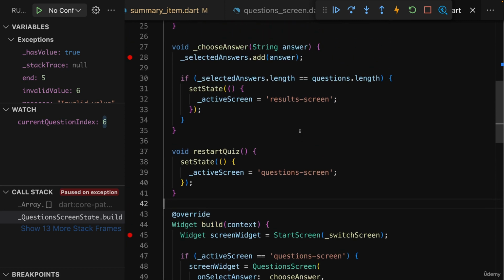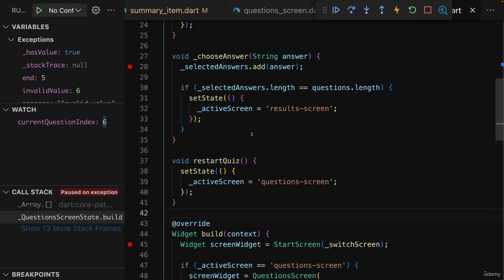But that never happened, and we therefore now know with certainty that we never navigated away from the questions screen, that we indeed still are on that screen, and that the problem seems to be that this condition here was never met, because selected answers wasn't cleared. And indeed that here is the problem.